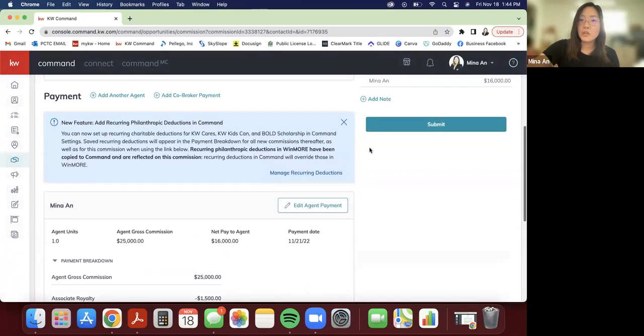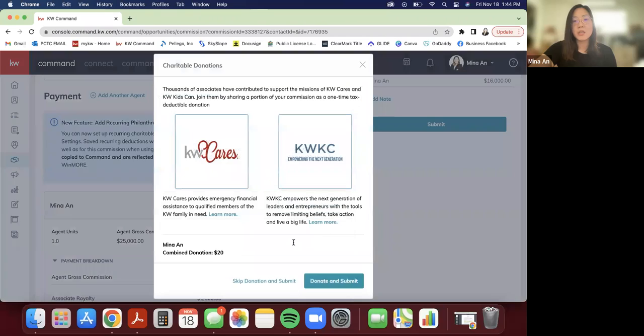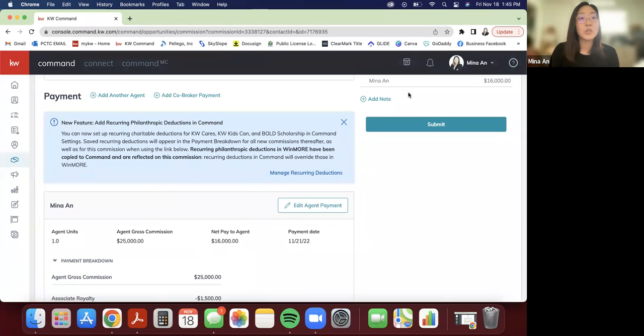So once you're done with that and there are no more reds, then you can submit the commission. And once you submit it, there will be a donations tab. You can either choose to donate or skip, and then your office will get the commission so that they can create the CDA. Your office will email you the CDA, and then it's up to you to approve it. So once they email it to you, if you can just review it, reply, let them know if it's good to go, and then they'll either send it to escrow or tell your TC to send it to escrow for you.